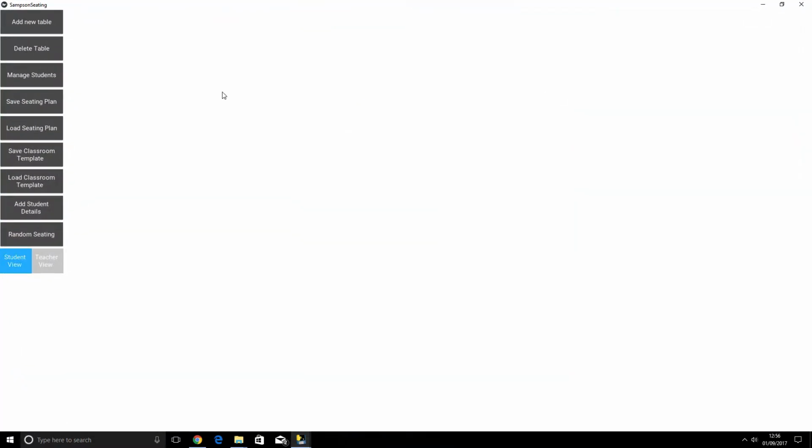Okay, so maximize it. Now to add new desks, you just click add desk, and then you can drag it around, put it wherever you want. Okay, so I'll just add 3 or 4. You can move them wherever you want. This is probably the most time consuming bit, actually designing your classroom layout. Okay, so say I'm quite happy with this layout.